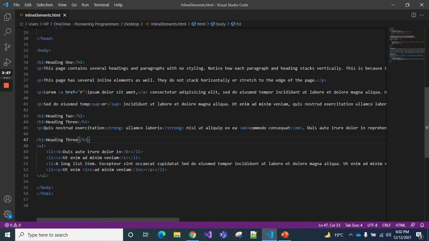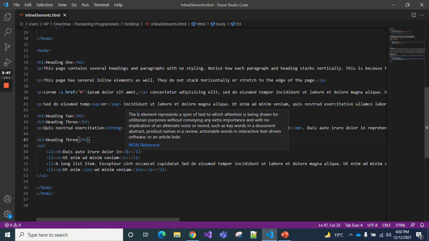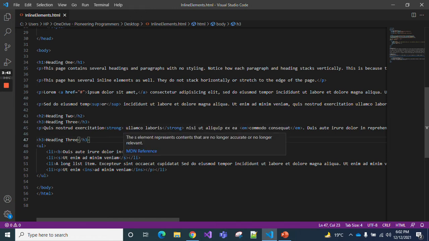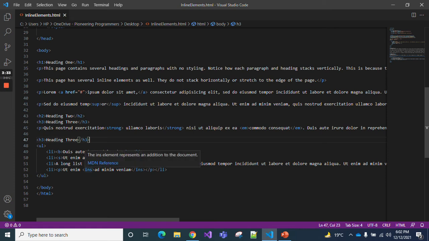And here I used the em element, which represents stress emphasis, and here I used a strong tag, which emphasizes seriousness, and a bold element. Here I used another inline element which represents bold text, and you can see here this one represents deleted text, and here I used another one, ins, which represents an addition to that document.